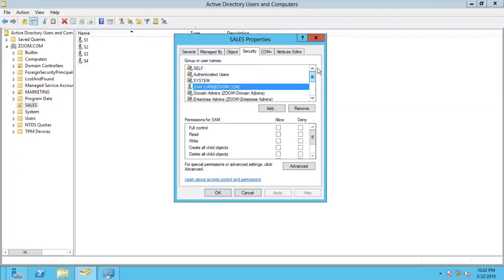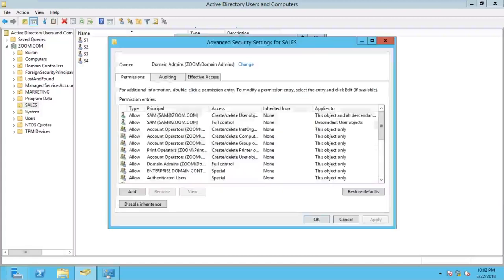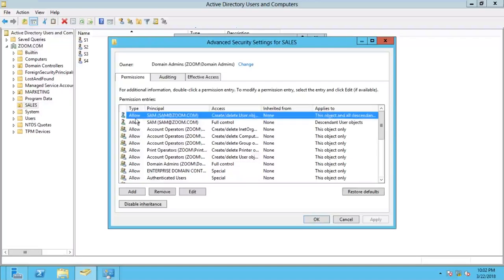You can see SAM is in the list, which means SAM has special rights, but that right is not explained here, because these are common rights. If you want to know the special rights of SAM, go to Advanced. Now you can see a new page open. This page explains what rights SAM has. See, the SAM name is there. What is the permission? Allow. And what permission does SAM have?